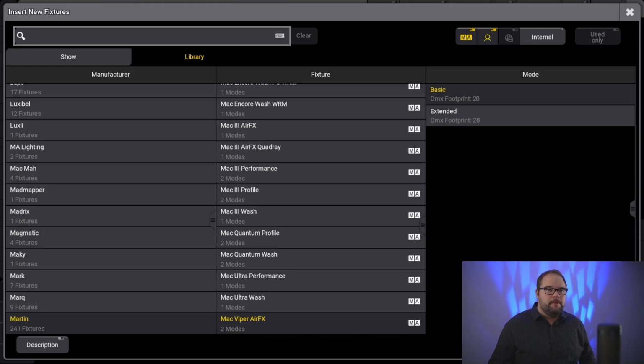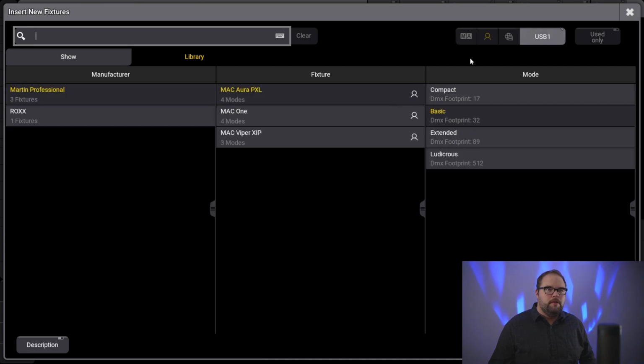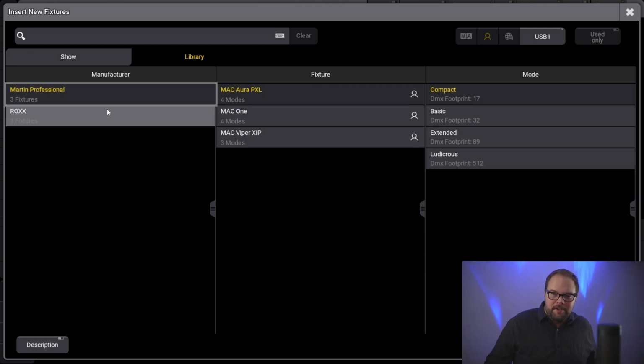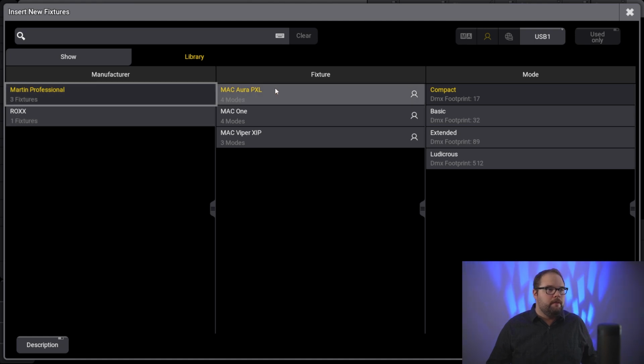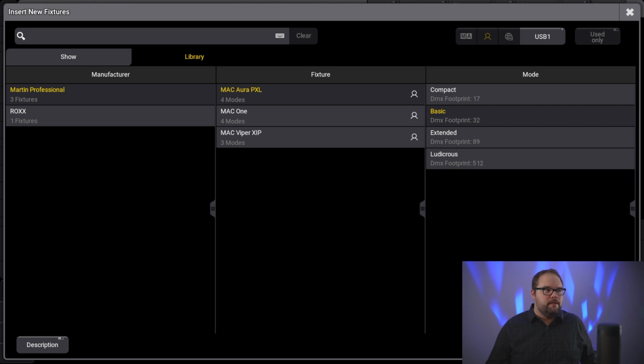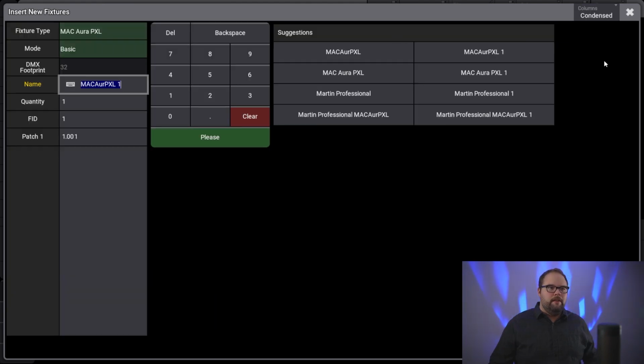So now that I have my USB drive loaded in, I can change this from internal to USB. And now I have access to all the fixtures that I've downloaded and imported. Going back to our patch sheet here, I can see that we have PXLs in basic mode, so I'm going to go ahead and grab PXLs basic, select. Automatically, the software will suggest names for the fixtures. So you can just go ahead and name those.